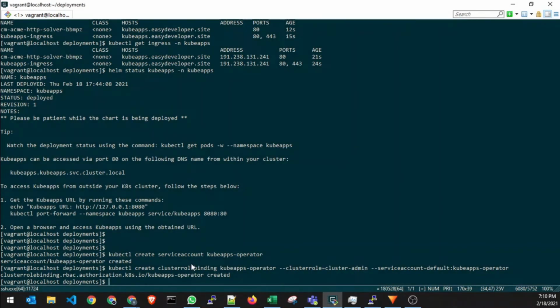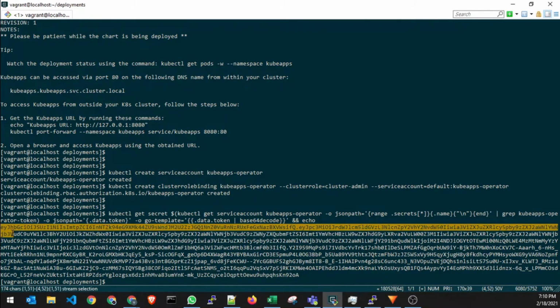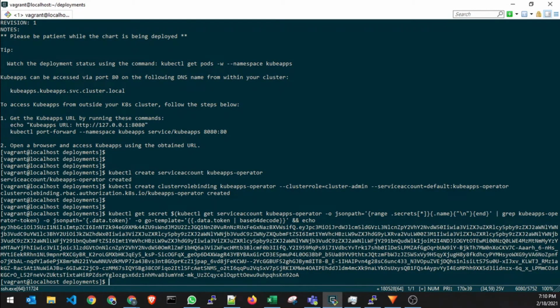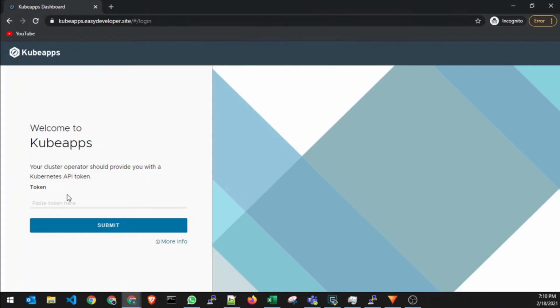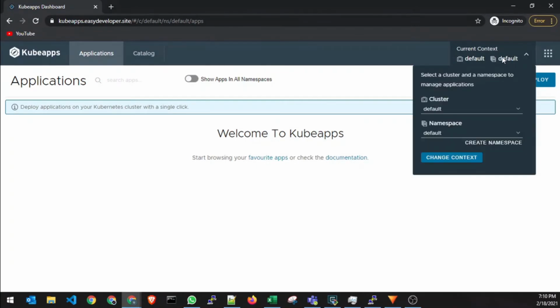We have a big command. I will put it in the link so you don't need to remember it. Alright, this is the token we will get. Let's try to put this token in our Kubeapps application in the browser. Here you go. We are able to access it now.